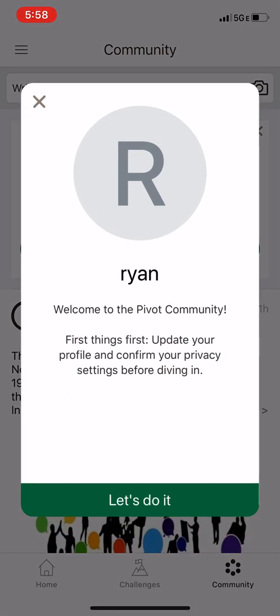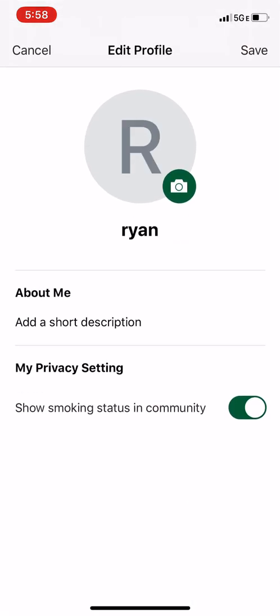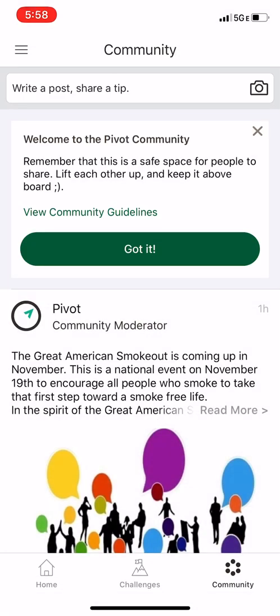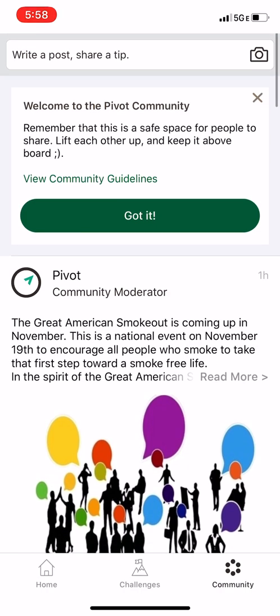This was similar to the other app that I reviewed, the diabetes one that had the community feature where you could interact with other people who had diabetes. This is similar in the sense that you can interact with other people who are trying to quit smoking. So it does say update your profile and confirm your privacy settings. Sure. Privacy settings, show smoking status and community. Sure. Alright, so let's check this out.